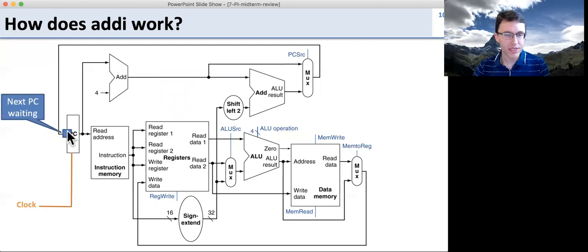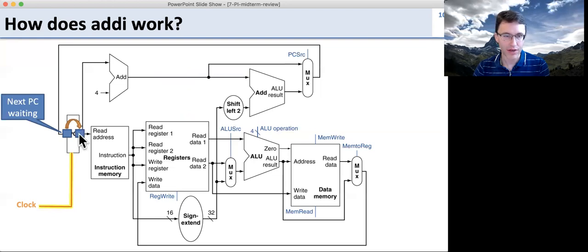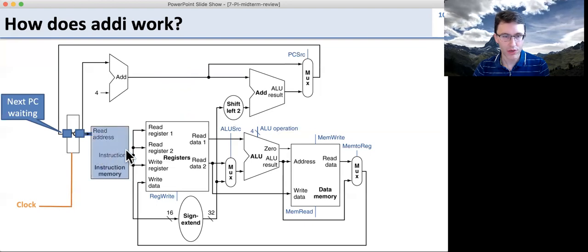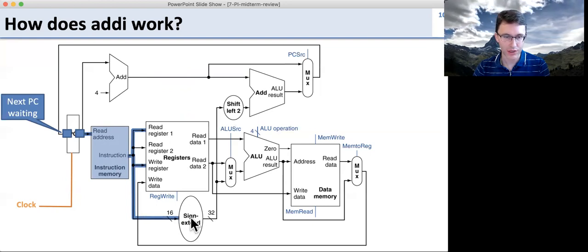So we have our next PC waiting here, calculated from our previous instruction. When the clock signal comes in, we save that in this latch, and it comes out the other end. When it comes out here, it then goes into the instruction memory. The instruction memory loads the instruction, which it then sends in to select which registers to use and what the sign extension value should be. It's also going to go to the control from here.